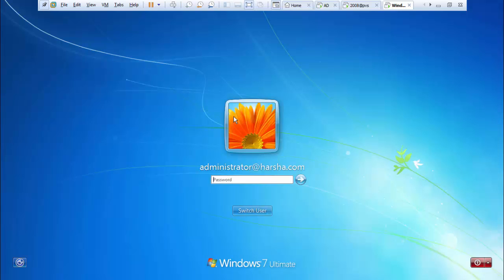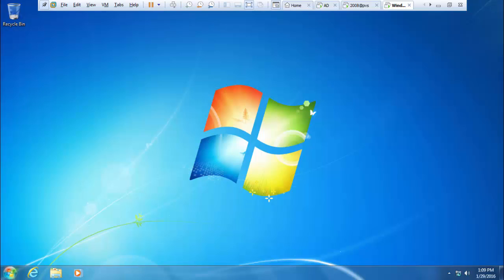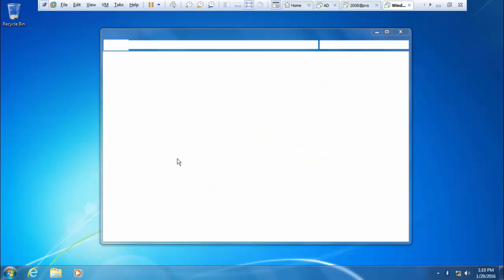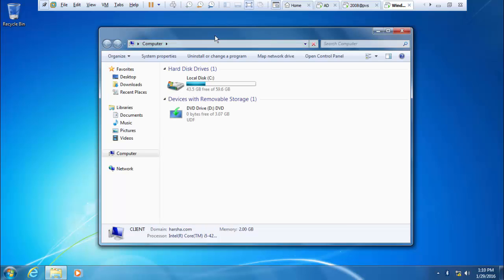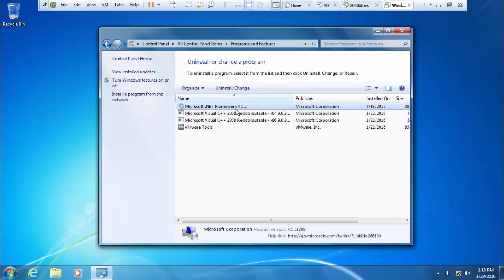Login with administrator. Everywhere, even in the client, you have to log in with the administrator credentials only, the domain administrator credential only. So make sure you have installed .NET 4.5 or later from the control panel. I already installed. Just click on the exe file and it will install. So I already installed the .NET 4.5 framework.